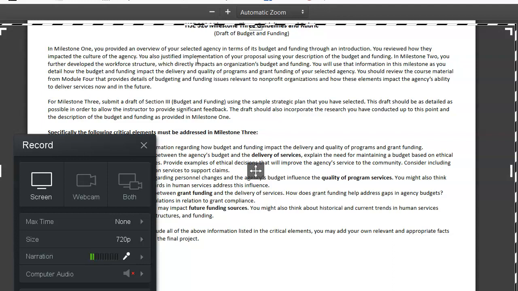Okay, so milestone 2 talks about workforce structure and culture. So we took that broad stroke that we had in milestone 1, and then we focused specifically on 2 more elements in milestone 2. And now we're going to do our deeper dive focus on budget and funding here in milestone 3.